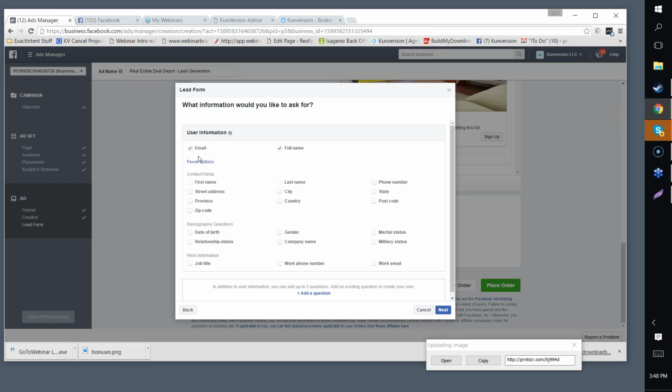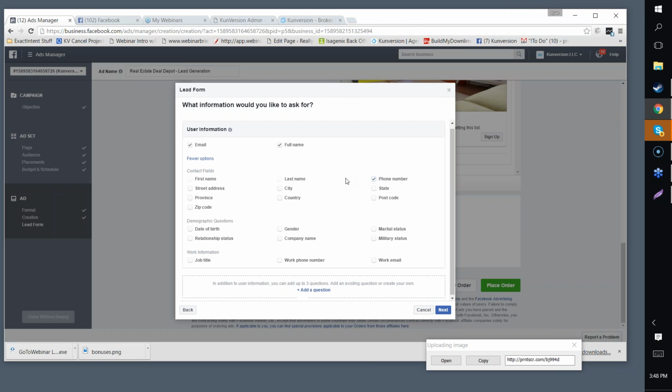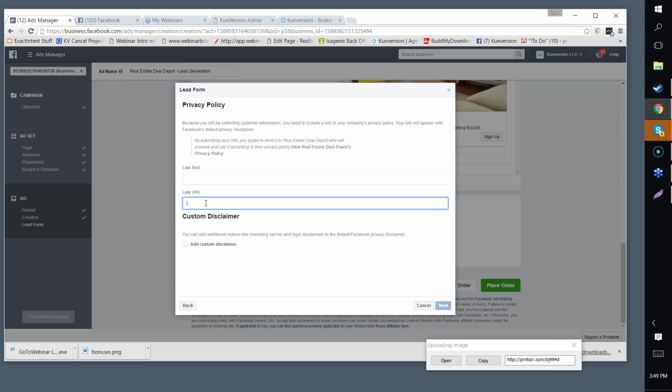Now, what info do I want? Email, full name, and give me that phone number, please. Those are the three I usually check off there. On the seller lead side of things, we've talked about this before, I have offered people a 20-plus page report on the value of their home and things like that, and asked for the street address, and it does work. But for now, I just need these three different fields.